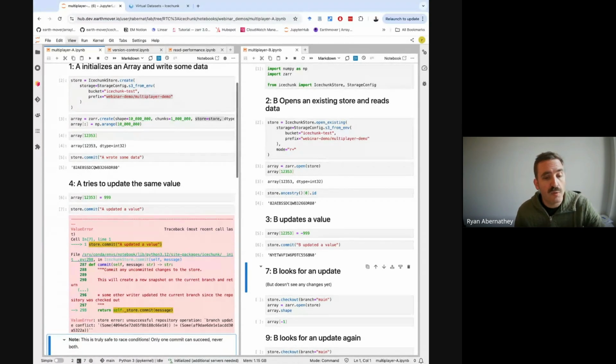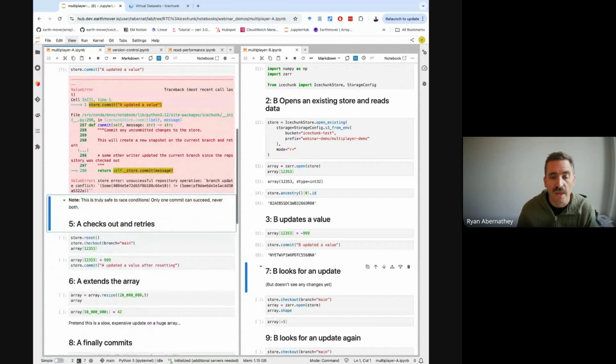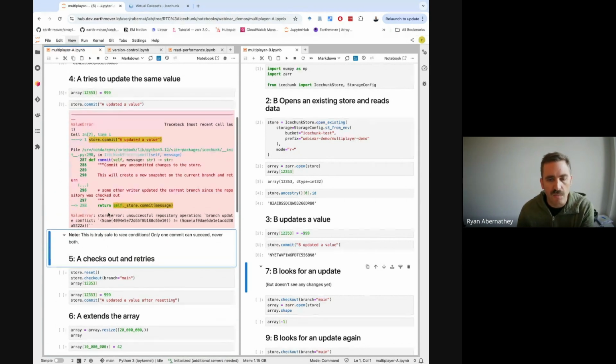Now, if we want to move past this, we can retry the operation on top of the latest data. And I'll note this is truly safe to a race condition. Here I have a lot of spacing between writing one and writing the other. But even if we tried to make both of these updates happen at the exact same instant, only one of them would succeed.